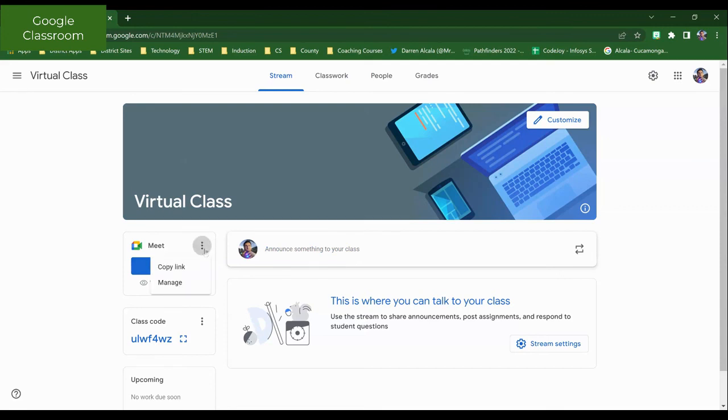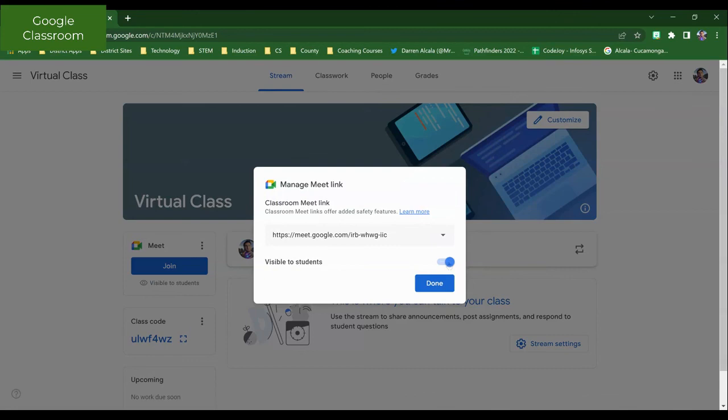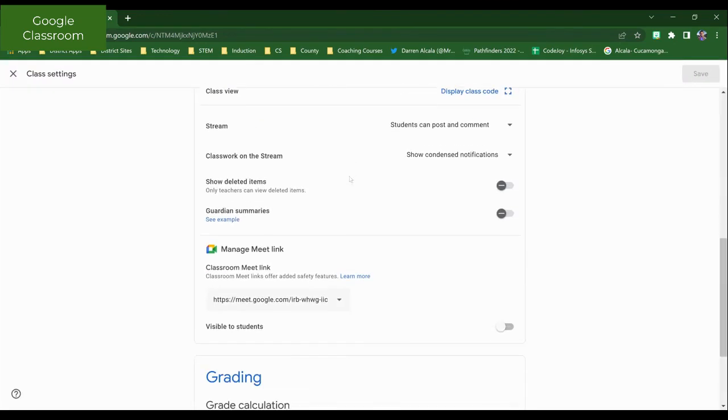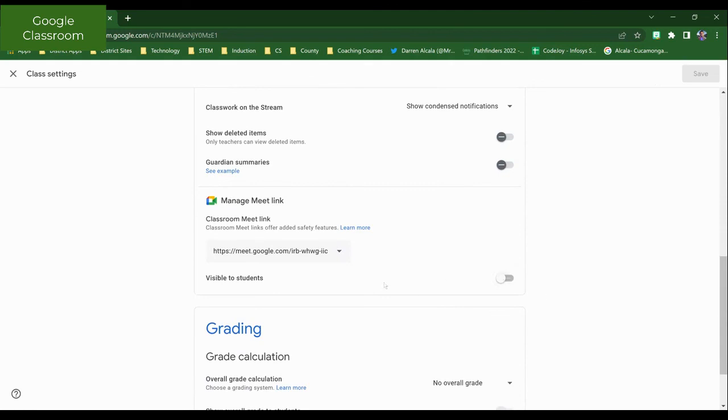So if you click the 3 little dots, you can go to manage, and then I can turn that off so it's not visible to students. Or I can go up to the little gear icon, scroll down here, and toggle it on or off here. Now keep in mind, you'll always have a Classroom Meet link that's assigned to your classroom regardless. It's just whether it's visible to the students or not. The other piece to know is students can't go into a classroom without you, the host, being in it first. So just because they see it, that doesn't mean they can go in if you are not in that classroom.